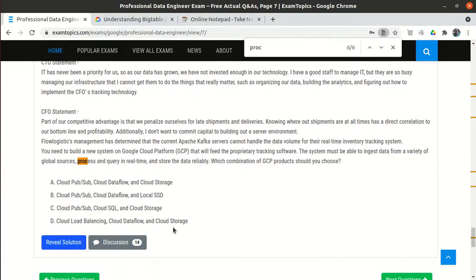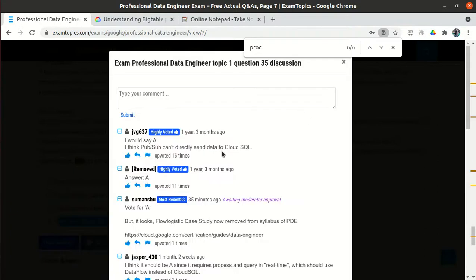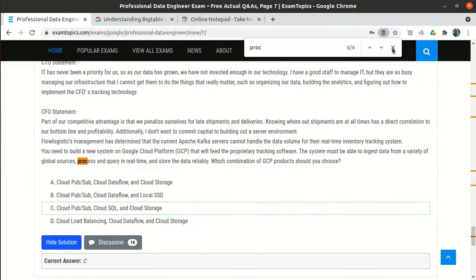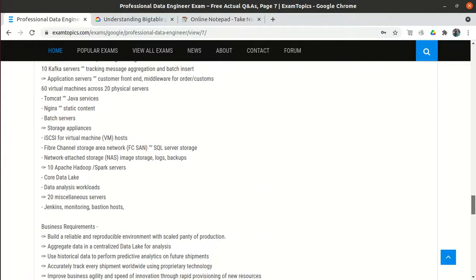If we look at the other options, they told that okay, Pub/Sub is okay, Dataflow is okay, but for storage, local SSD, no. Pub/Sub is okay, SQL, no. For Apache we will not use SQL. These are both storage, right? So where is the pipeline? The pipeline is missing, so this is also wrong. Load balancing is totally wrong. So option A is correct. Here it is mentioned the correct answer is C, but C is not the correct answer. Option A is correct. If you go to the discussion community, most of the people say option A is correct. Almost all the people say it.